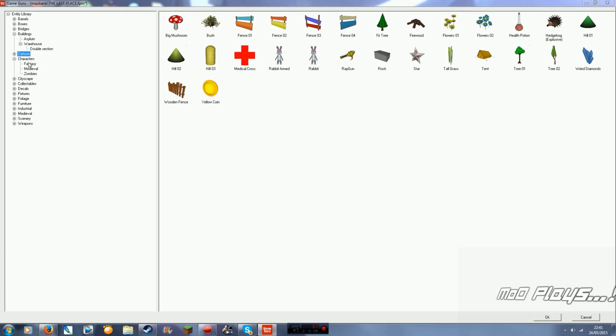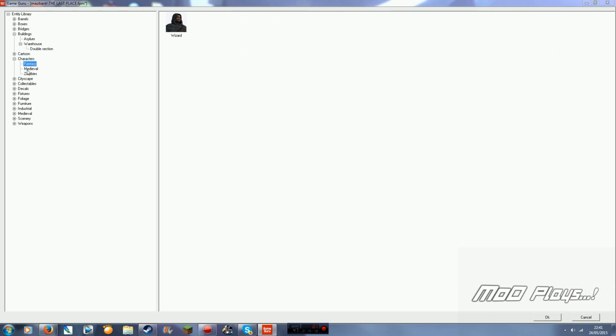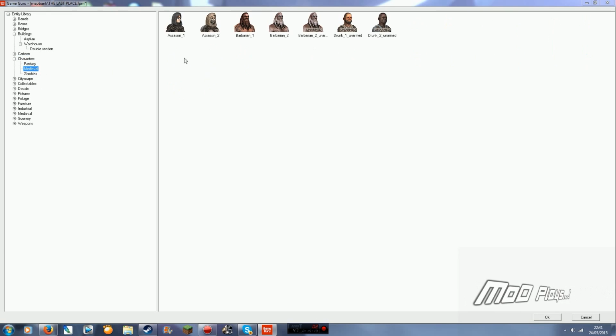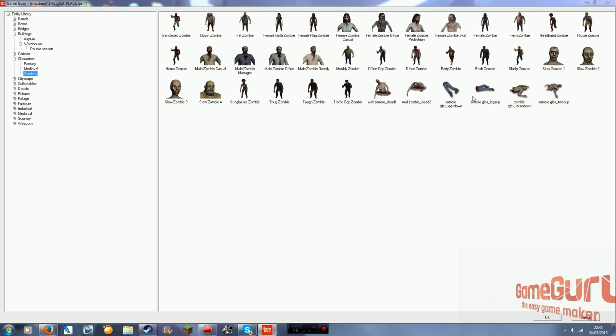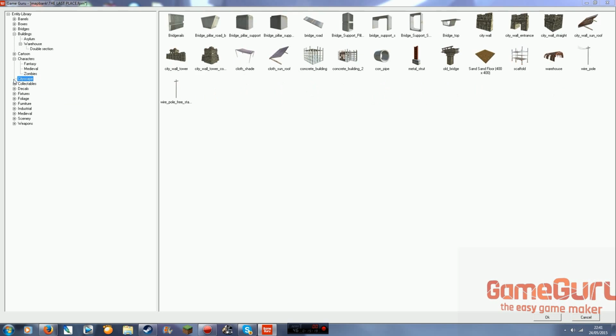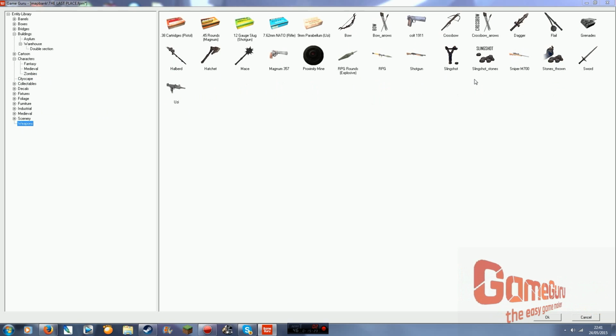Oh, well, what else can we add? Fantasy characters. We can be a wizard. We can have assassins or drunks. Zombies! Oh my god, all the zombies here. Bloody hell. Cityscape icons. Weapons. Oh, lots of weapons.